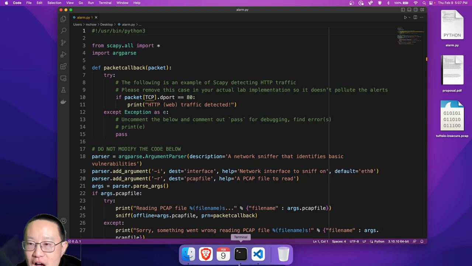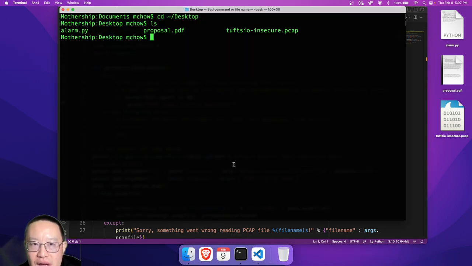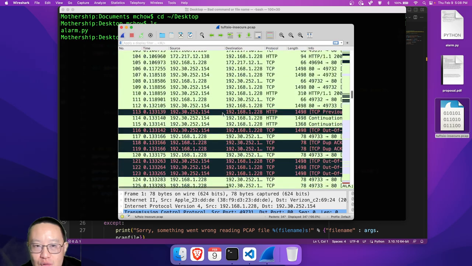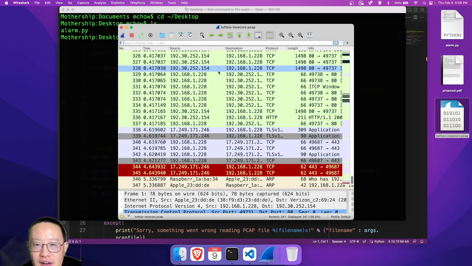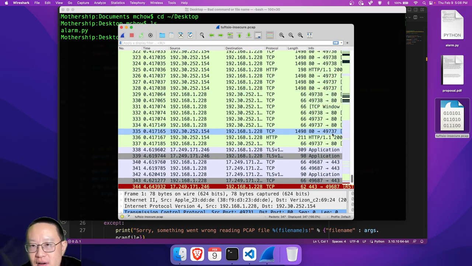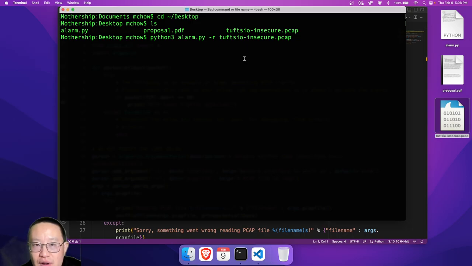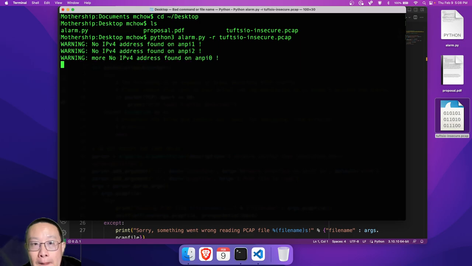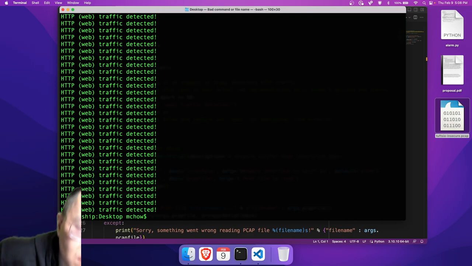There are a couple of ways to run the alarm. The first thing is you don't need root access, so it's just python3 alarm.py -r toughio-insecure.pcap. See what happens. It's going to read through each and every packet in the file. There you go. It's going to read through all the packets, all 347-ish packets. And you can see port 80 in a bunch of them. So ideally, we're going to see a lot of HTTP traffic detected, right? Boom! There you go. Web traffic detected.